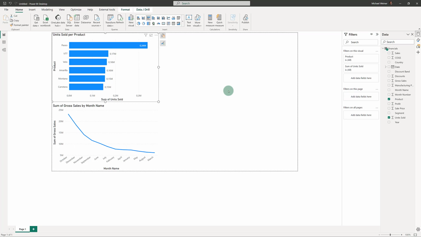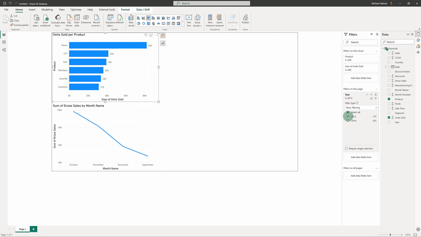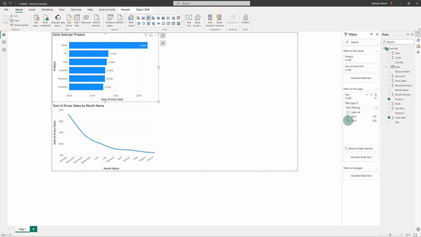I want to filter all visuals on this page. So I take the year and drag it over to this filter area here. Now I can filter here for year. I have to choose advanced filter or basic filter, or there are also other kinds of filter depending on the field. And now I can filter here for a specific year. I can see, okay, what was going on in this year.